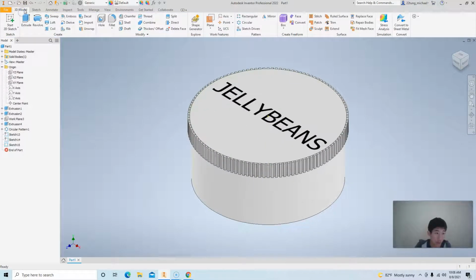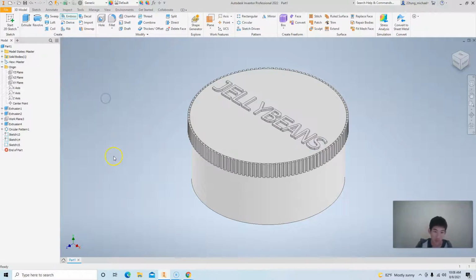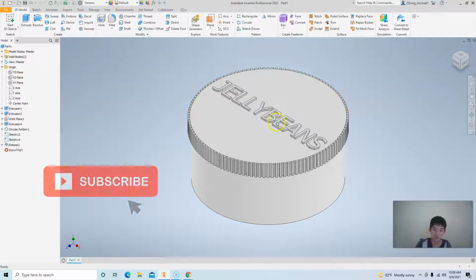Then we're going to come back to our 3D model and hit our emboss tool, and now we don't get that warning anymore, because there is a feature available that we can emboss or deboss. If we want to emboss it, we can make the depth a little bit smaller, let's say 0.05. When you looked at that picture before, it didn't rise very much, so 0.05 should be fine in my opinion. There we go, it says jelly beans.